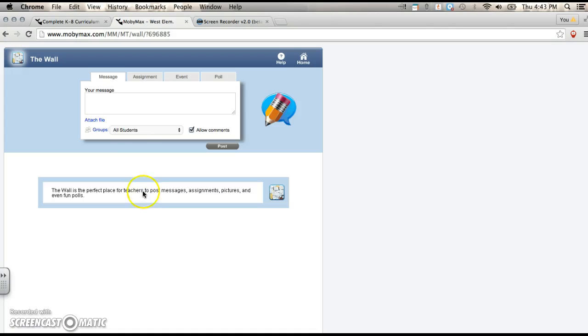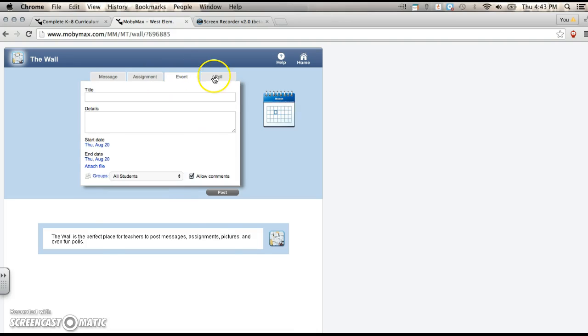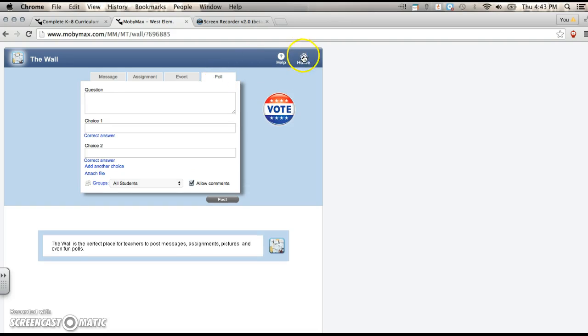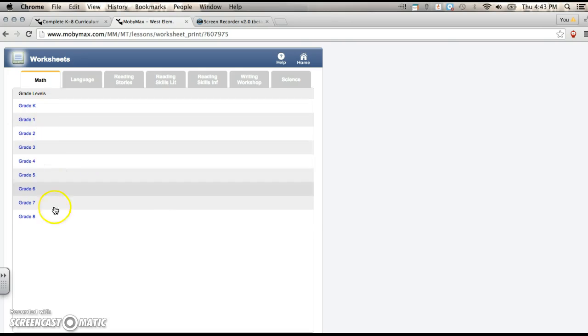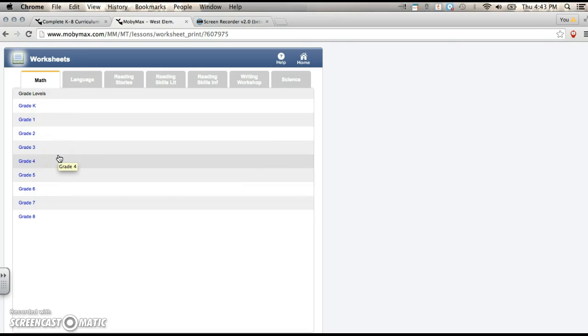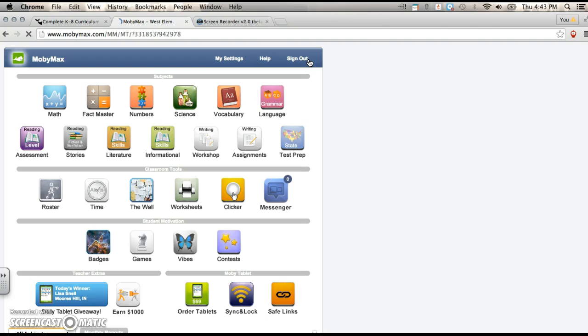The wall is almost like Remind 101, where you just send out reminders, messages, assignments. You can do an assignment here, an event, or you can have students take a survey from MobyMax's website, which is kind of convenient. Then you have where you can print worksheets, and it has all grade levels, which is great for differentiating amongst your high and low level learners. And then it has all of the subjects that they offer. So you can go ahead and print those if you would like to use those outside of the computer lab.